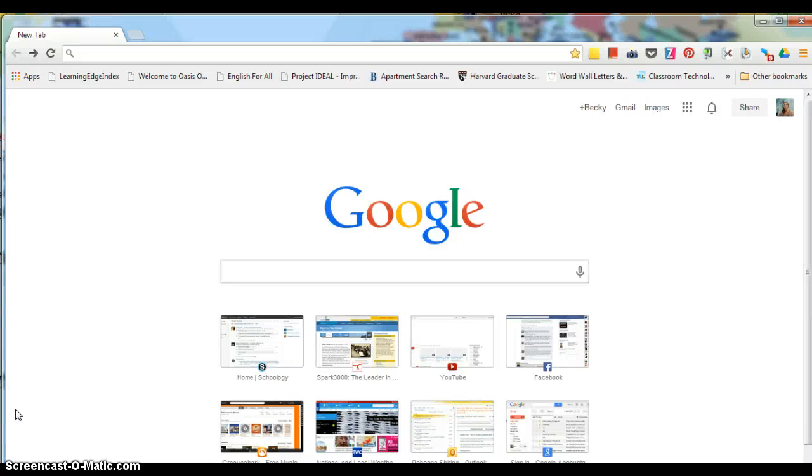Today we're going to talk about apps and extensions in Google Chrome web browser. Before we start, it's important to note that everything we talk about today must be done in the Google Chrome web browser. It won't work if you use Internet Explorer or Firefox, and this is because everything is linked to your Google account, and therefore you need Google Chrome.